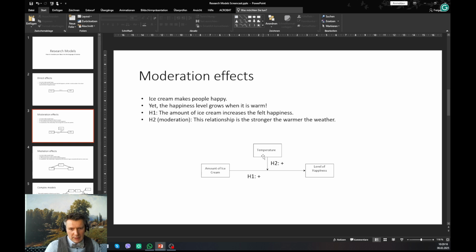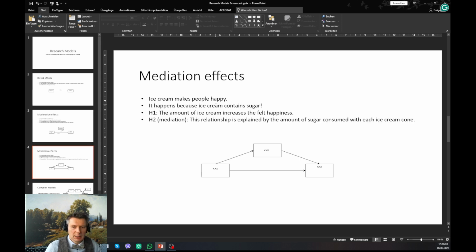Now we come to the next type of effect, which is the mediation effect. Mediation is an explanatory variable. So if moderation is about the condition under which something holds, mediation is actually why the relationship exists. In the event of mediation, we introduce a variable that explains better what happens in the model than assumed. So our main assumption is that ice cream cones make people happy. It happens because ice cream contains sugar. So it is actually about the sugar, and we know from science that if people eat sugar, they feel happier.